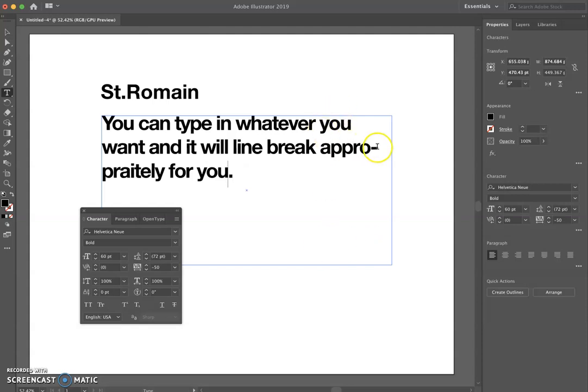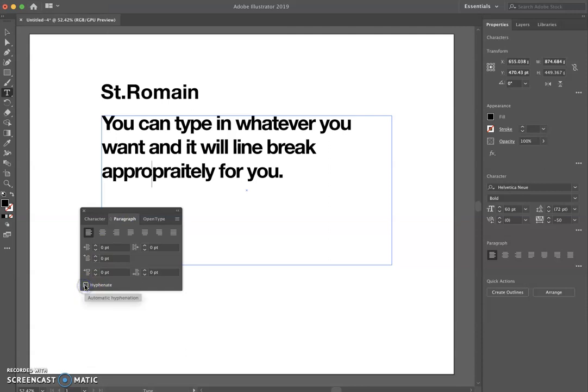All right, and what you'll notice is it has given me a dash here. I can turn that on or off under paragraph. So if I go into paragraph and I said don't hyphenate ever appropriately.